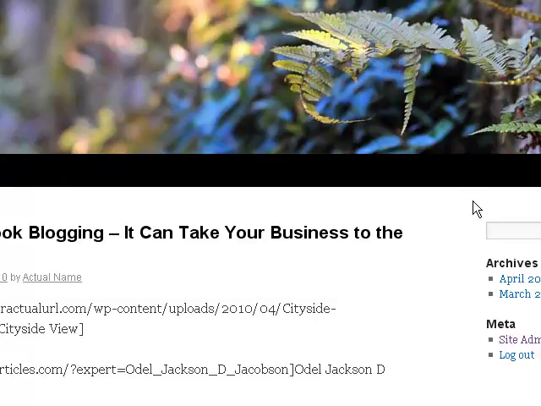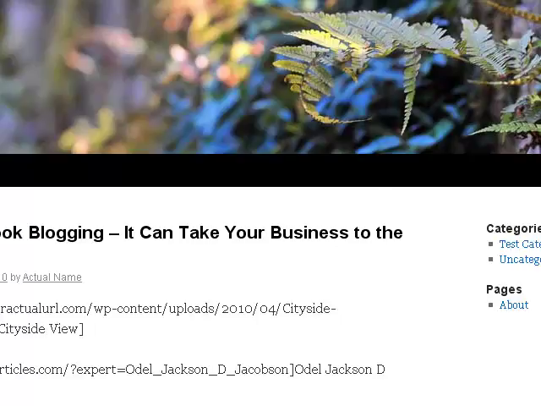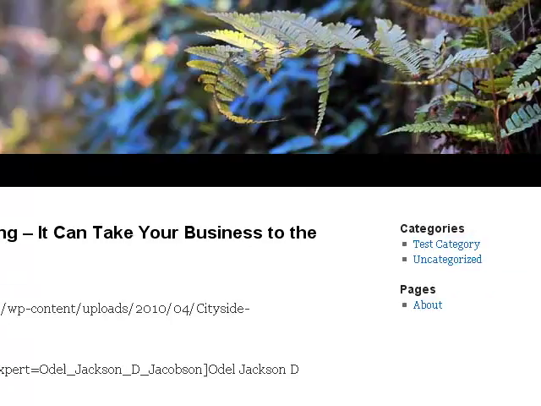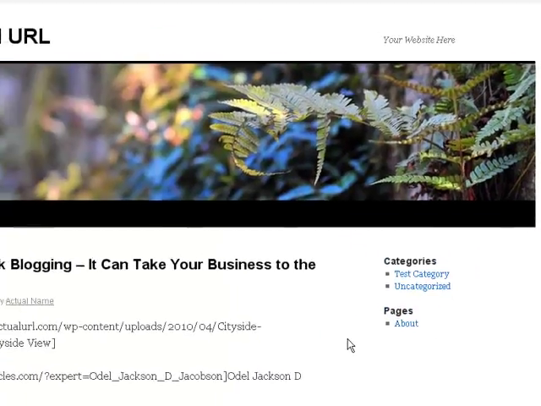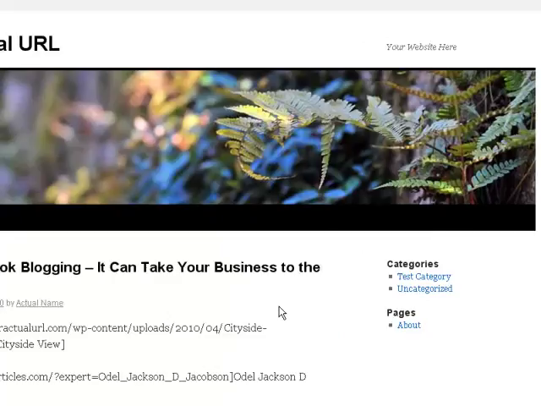Now let's take a look at the default theme that I showed you earlier. And I'm going to refresh this page so that here, once I refresh it, you can see the categories as well as the pages. And this is how the WordPress widget feature works.